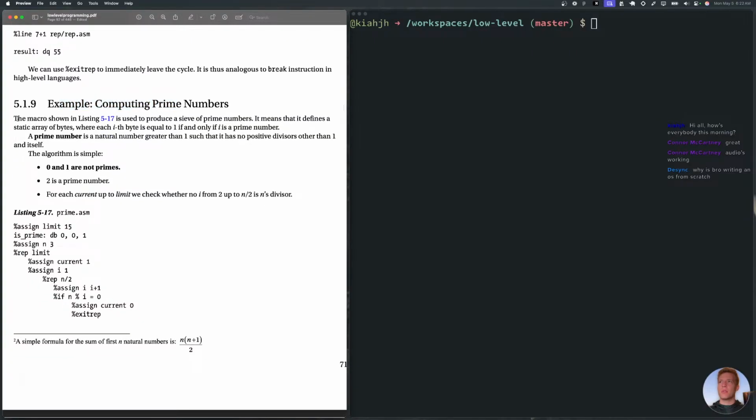Example: computing prime numbers. The macro shown in listing 5-7 is used to produce a sieve of prime numbers. It means that it defines a static array of bytes where each i-th byte is equal to 1 if and only if i is a prime number. A prime number is a natural number greater than 1 such that it has no positive divisors other than 1 and itself. The argument is simple. 0 and 1 are not primes. 2 is a prime number. For each current n up to limit, we check whether no i from 2 up to n divided by 2 is n's divisor.